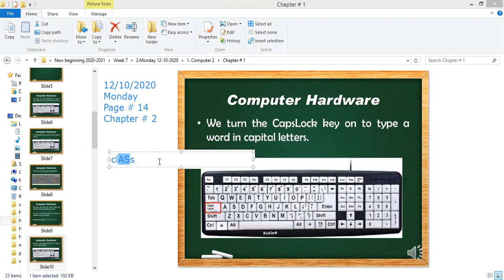This key is used to make words capital. For example, I tap the caps lock key and I type class. The whole word is in capital. The capital words are now done with the help of caps lock. Then moving forward, let me clear the screen first.